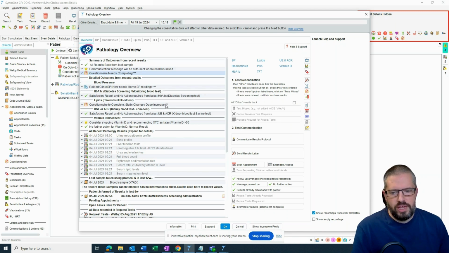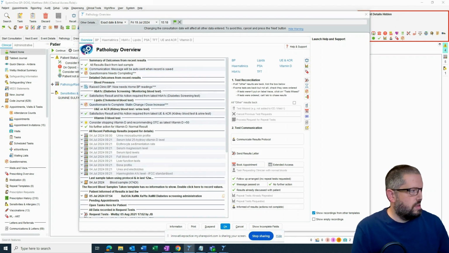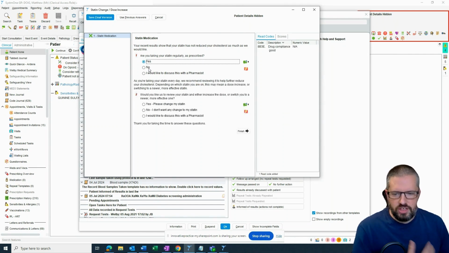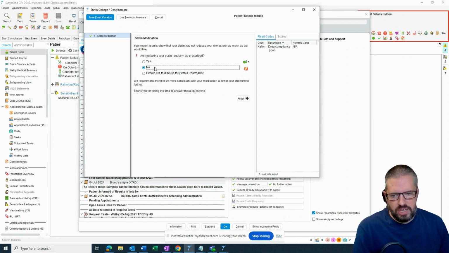Now, if the patient's on the phone and you can see this, the best thing to do is to complete it with them. So if we right click and action and bring it over here, you can read it out. So your recent results show your statin has not reduced your cholesterol as much as we'd like. Are you taking your statin regularly? Yes. And then depending upon the answers, it will give the next steps.